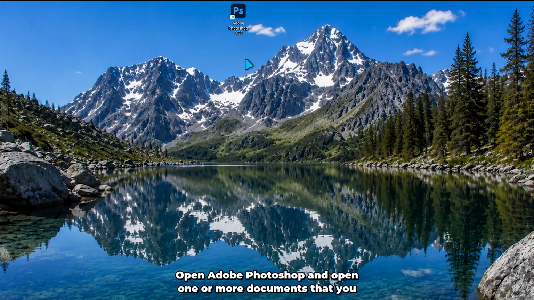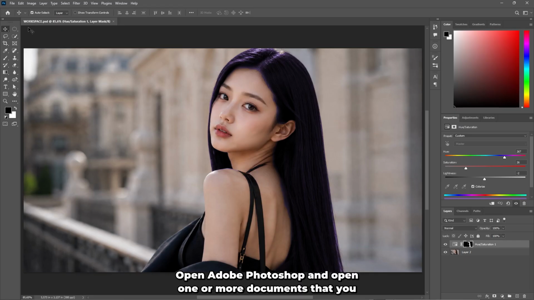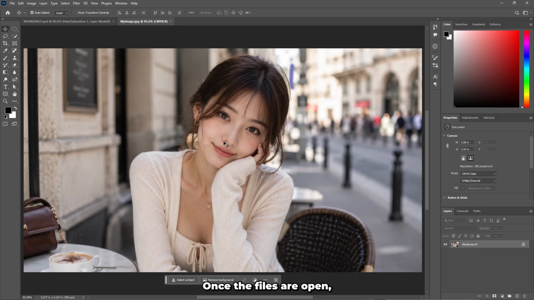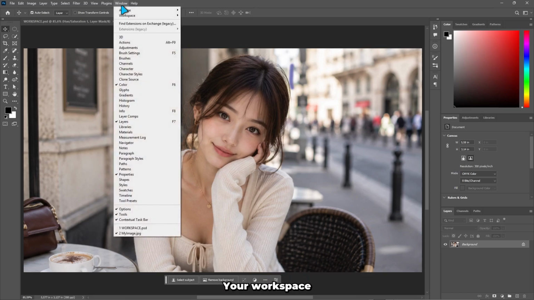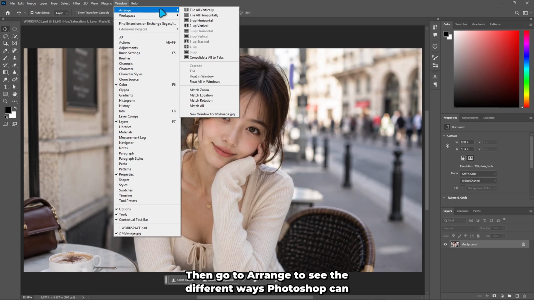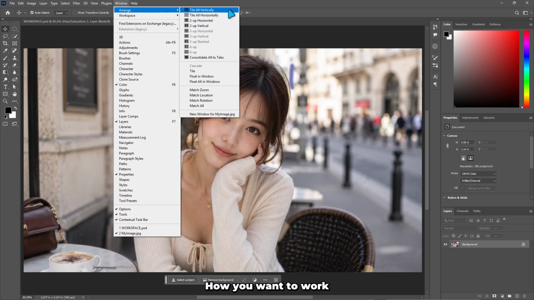Second, open Adobe Photoshop and open one or more documents that you want to work with. Once the files are open, click Window on the top menu to access the options for managing your workspace. Then go to Arrange to see the different ways Photoshop can organize your open documents. Review the available document view options and choose the layout that best matches how you want to work.